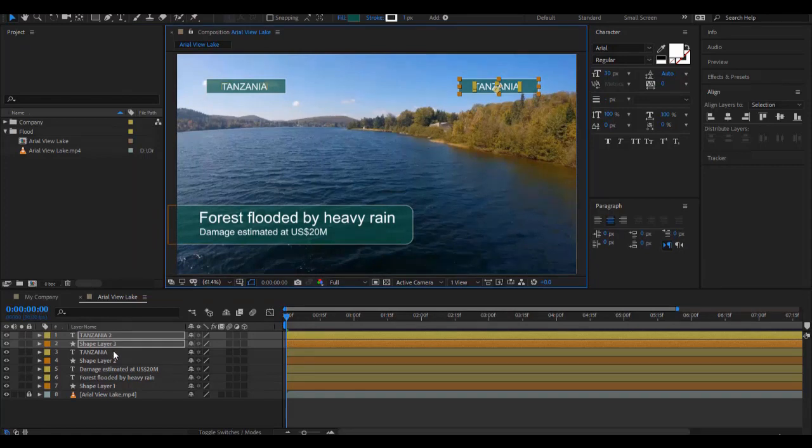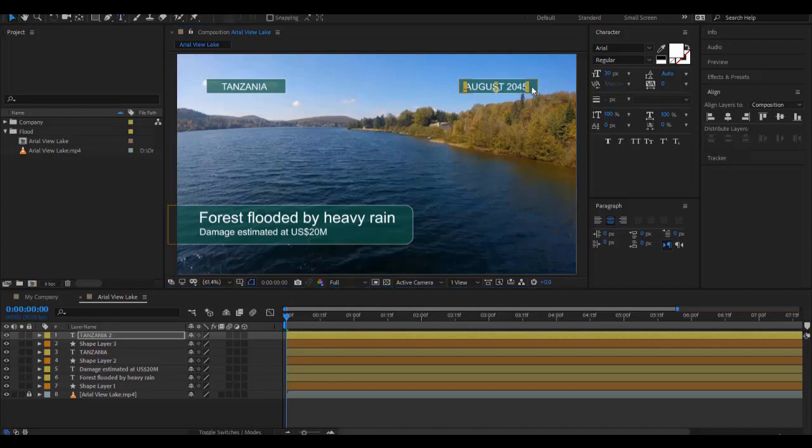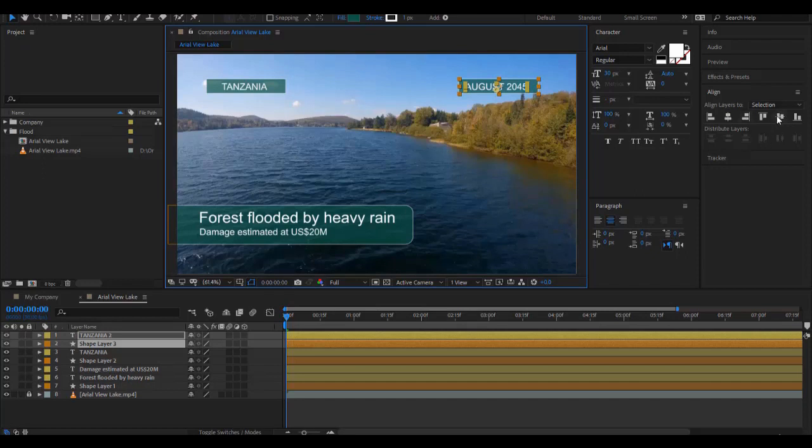So now I will select Tanzania 2, double click if I like from here and write August 2045. I'm a bit cool with that. Let's align this in the center because the text is different. So I will align them to the selection here and position them nicely.